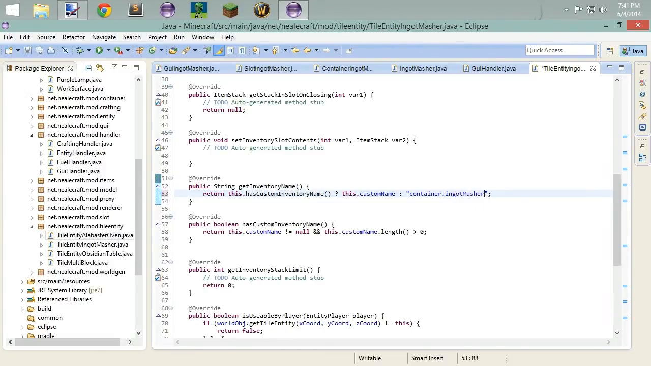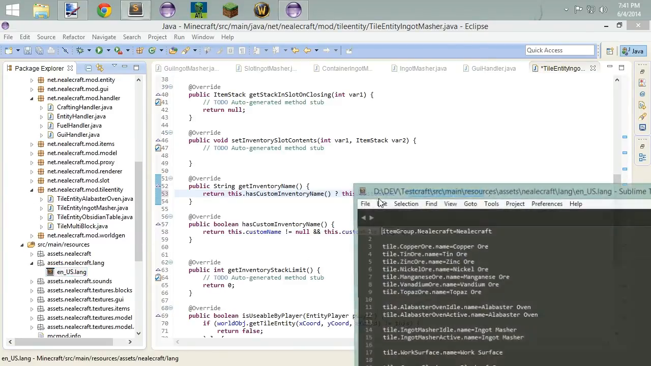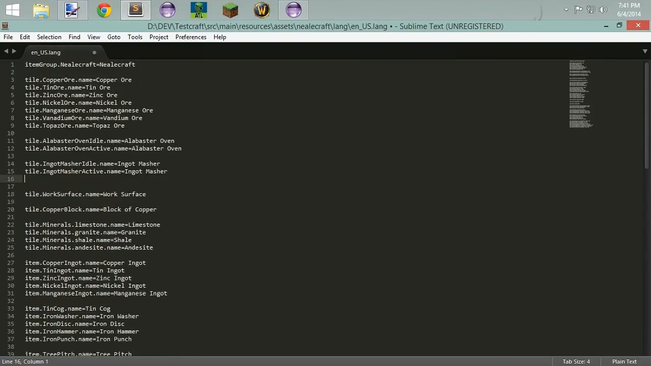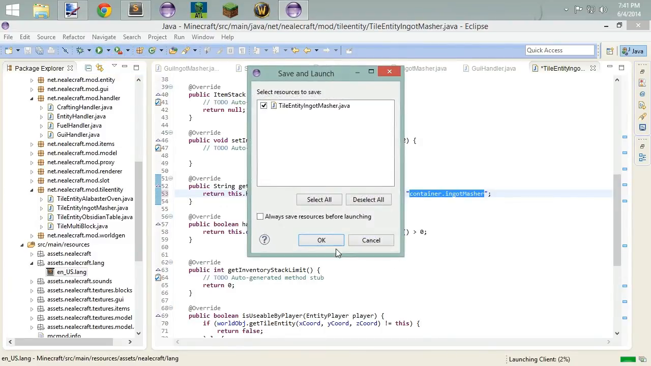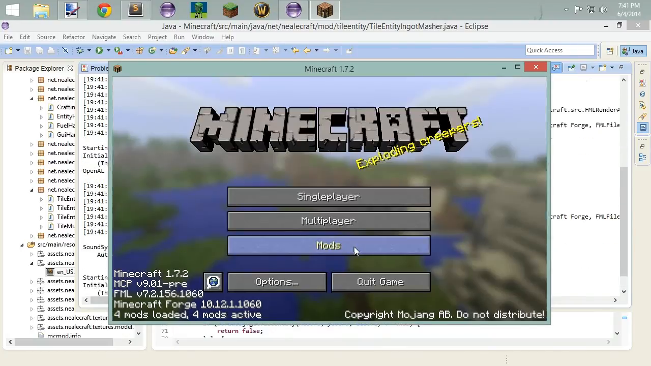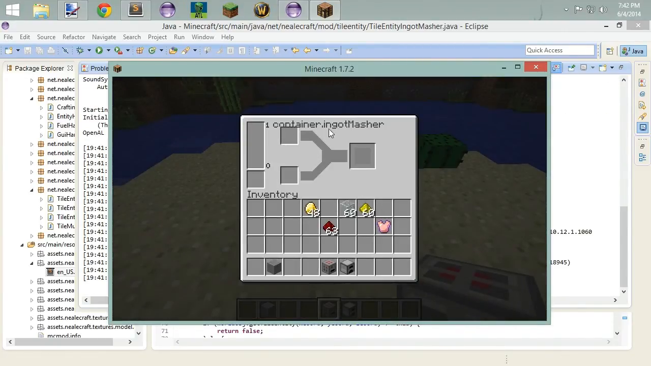Ingot masher. We're going to copy this, and we're going to go to our resources. I can't remember his name. I can see his picture. He taught me how to do this. We're going to write next to it, container.ingotmasher.name is going to equal ingotmasher. And this should do it. Nope, it sure didn't.